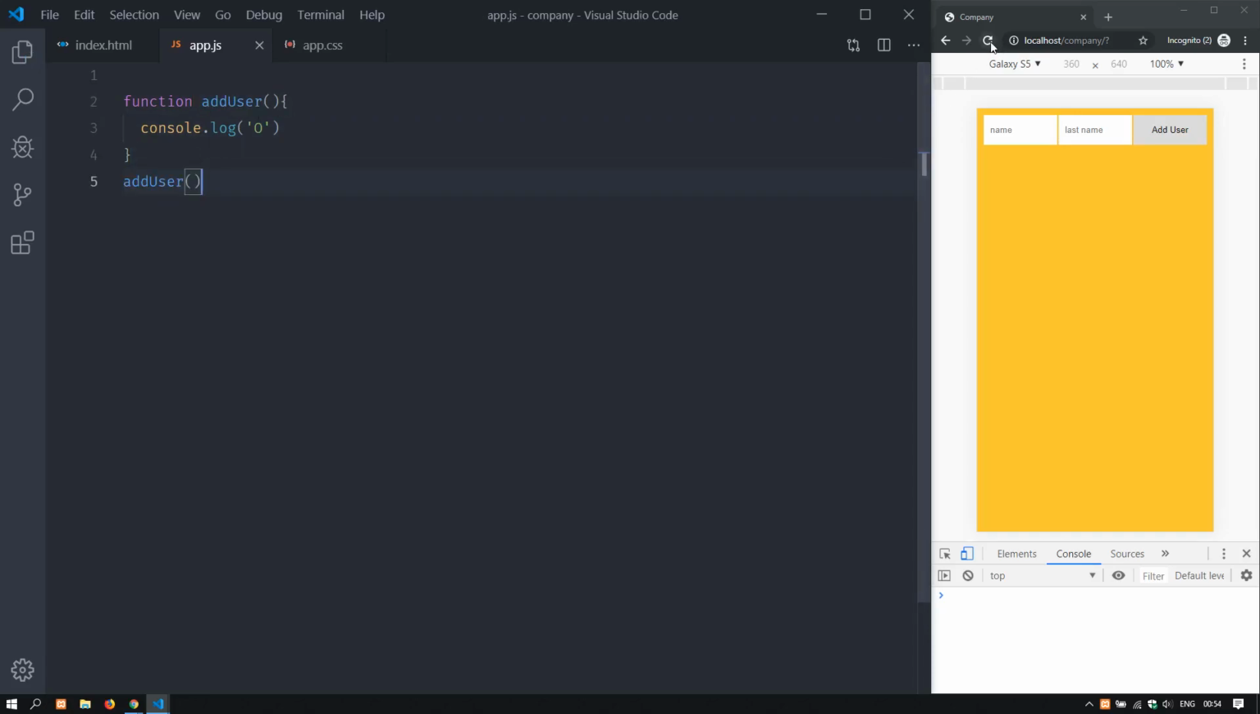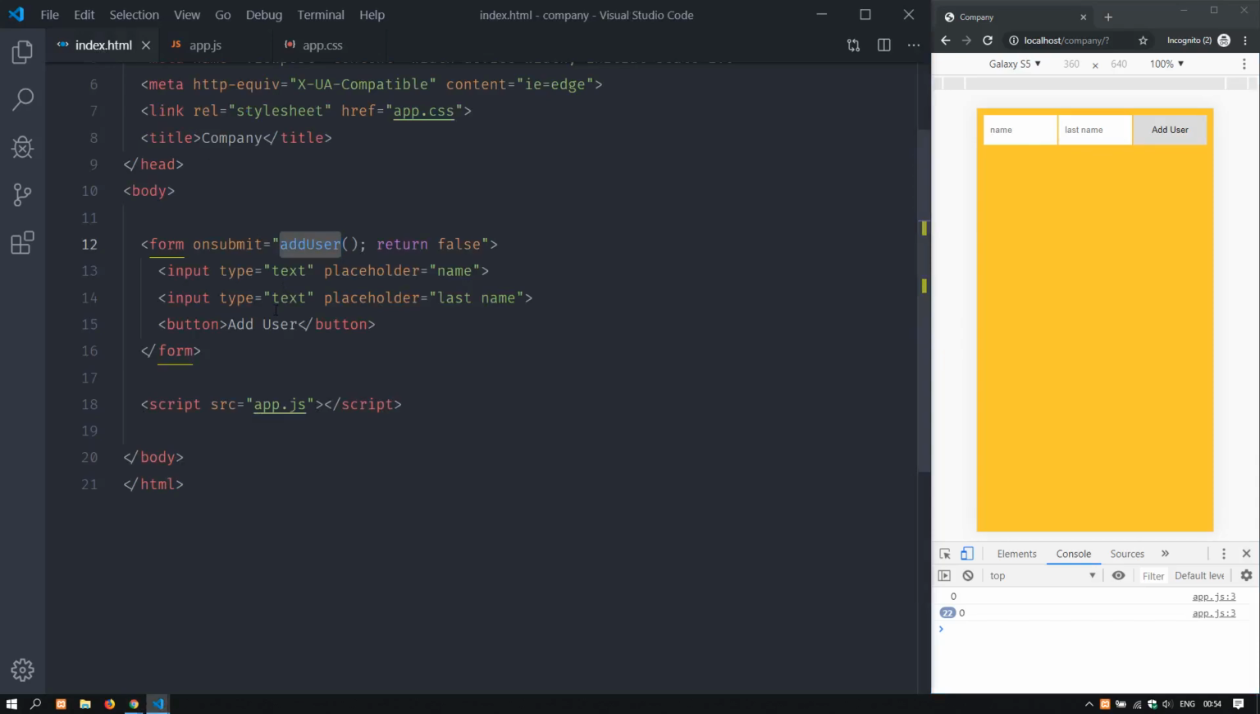I could do a self-invoking function too, but I don't want to do that. I want to call it here explicitly. So I get the letter O. This function is running fine. If I save again, I click here in add user and I click enter, you can see how the counter increases because the form is actually being submitted. It's not doing anything, but it's being submitted.